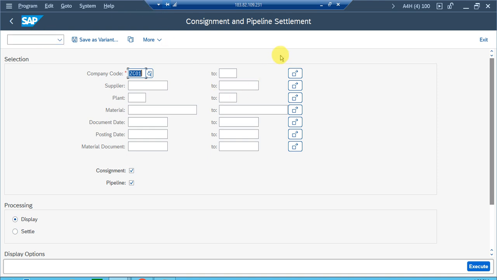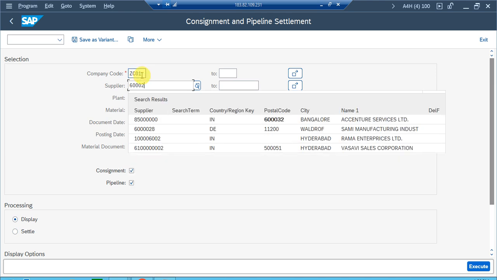For consignment and pipeline settlement. So to create consignment and pipeline settlement, what transaction code do we need to use? We need to use transaction code MRKO. In this transaction code, enter your company code and the supplier for which you want to do settlement. So enter that supplier details.